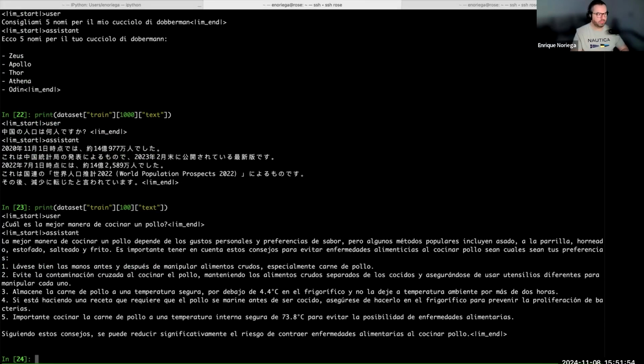Okay, I understand this is Spanish. What's the best way to cook a chicken? So you can see that these are the special tokens. Like this specifies that this is a user message, like if someone actually asks this to an LLM, and then this signals the start of the response of the LLM. That's why it's marked as assistant.